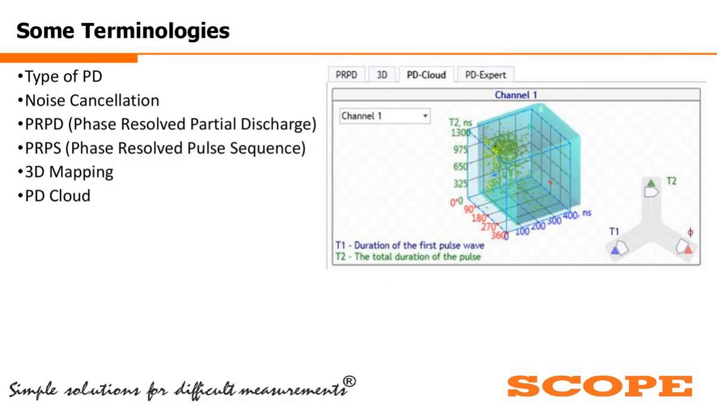Next comes PD Cloud. PD Cloud is a method, a technology available to segregate between more than one type of PD source. Let's say you have got corona as well as surface discharge happening in an insulator, or you have got void as well as surface discharge happening in an insulator. Now you will be getting those signals. Those signals will be lying on your PRPD. Now your system should be smart enough.